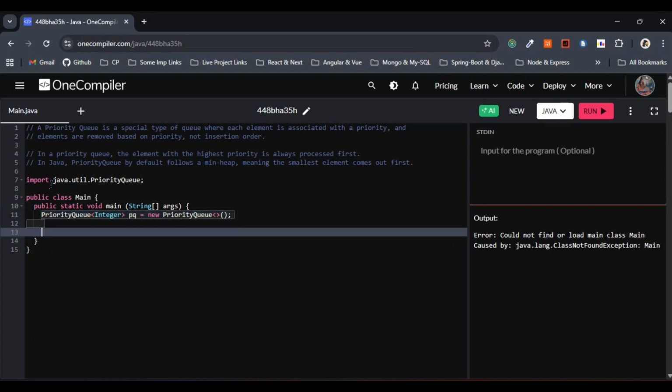Next, what we'll be doing. After successfully creating a priority queue of integers, and we know that in Java the minimum heap is considered by default, right? So let's add some elements to the priority queue. I'll just go with pq dot add of 40, let's add 40, 10, 30, 20. That is the example that I showed earlier, right? So I'll just go with 40 here.